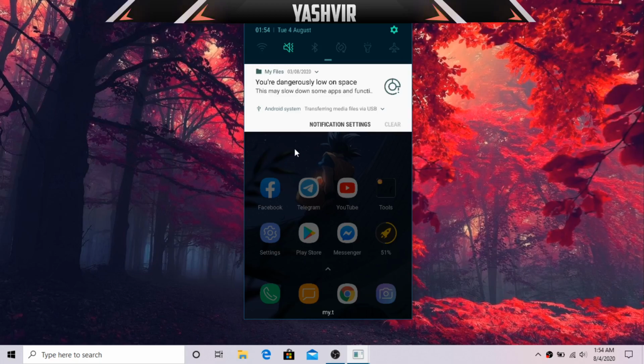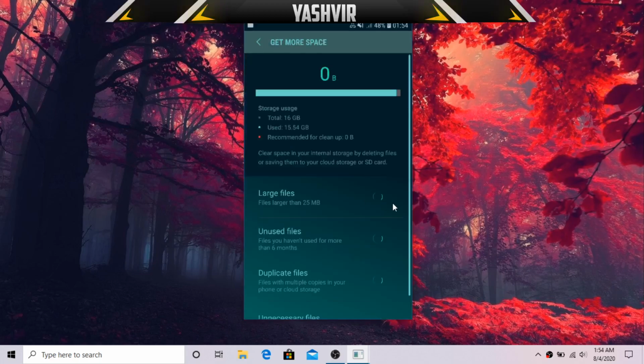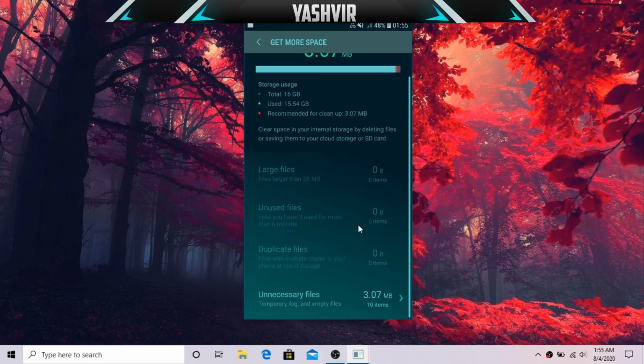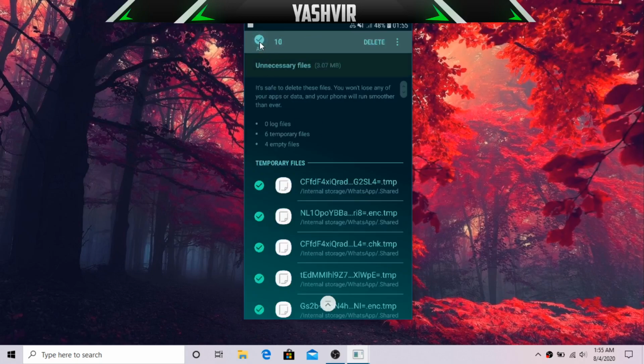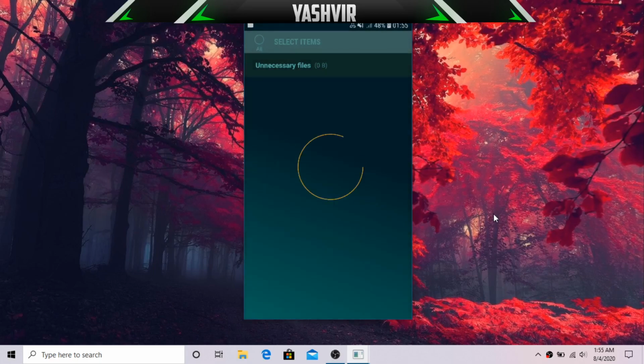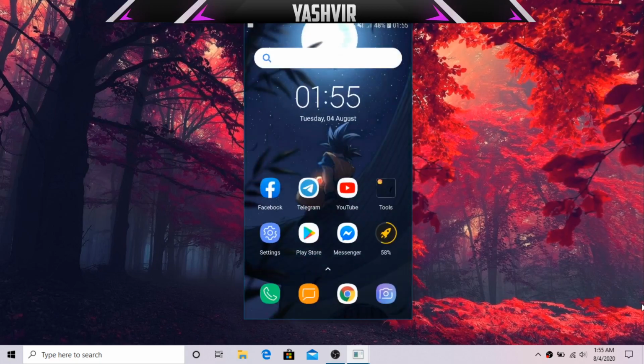As you can see, if I click on this, it says I have a total of 16 GB, and here I have only 3.07 MB left. Here it says you've got to delete some temporary unnecessary files, so you select all here and choose delete. But even if you do this, the pop-ups will not go away.